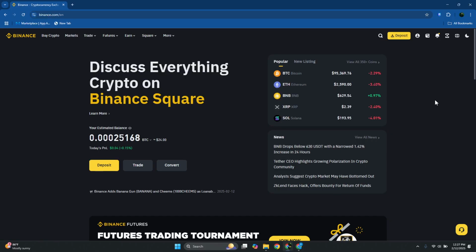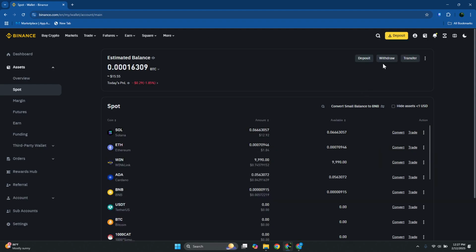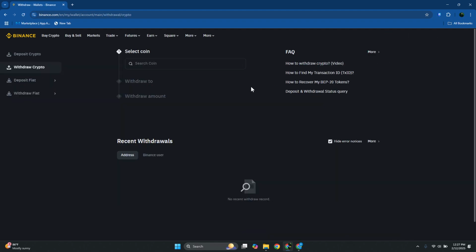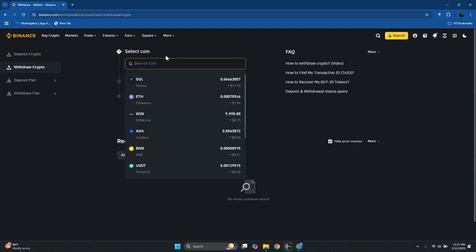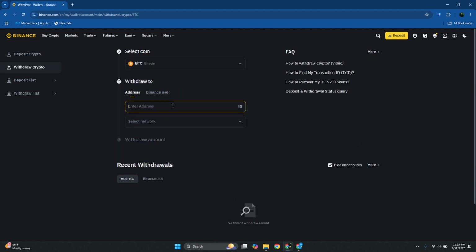Now, with Binance, what we need to do is log into our account. Now, at the top right, you have your wallet. You want to go to your spot wallet. Now, in your spot wallet, you want to choose the option that says withdraw. Now, under withdraw, just type in BTC in your coin here. And in here, you want to paste your address.